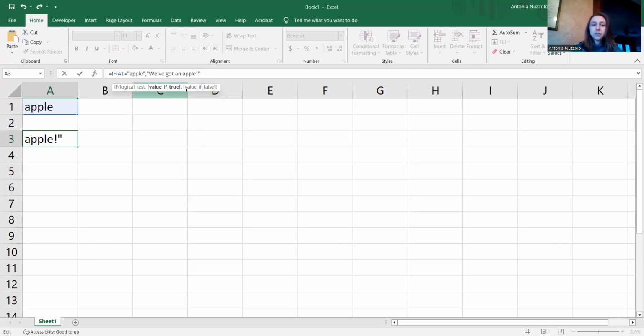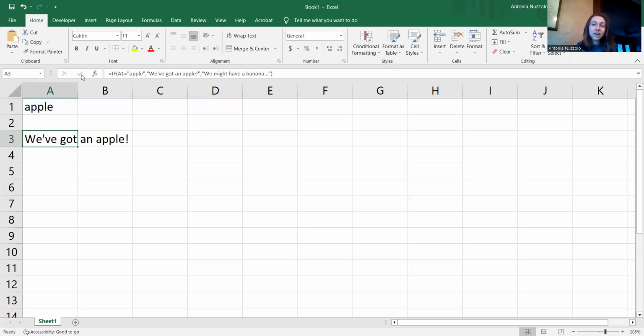And then to get the value if false, we're just going to put another comma in, and our value if false is, we'll say, another text value of "we might have a banana...". Quotation marks to end it, and then an ending parenthesis. So you can take a guess as to what will come out in A3. We can either press enter or click on this green checkmark to finish our formula. Oh, we've got an apple.